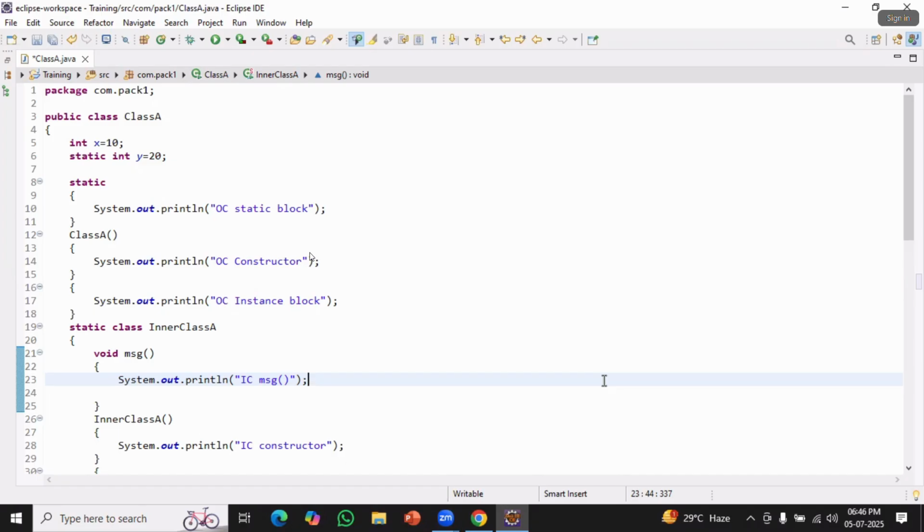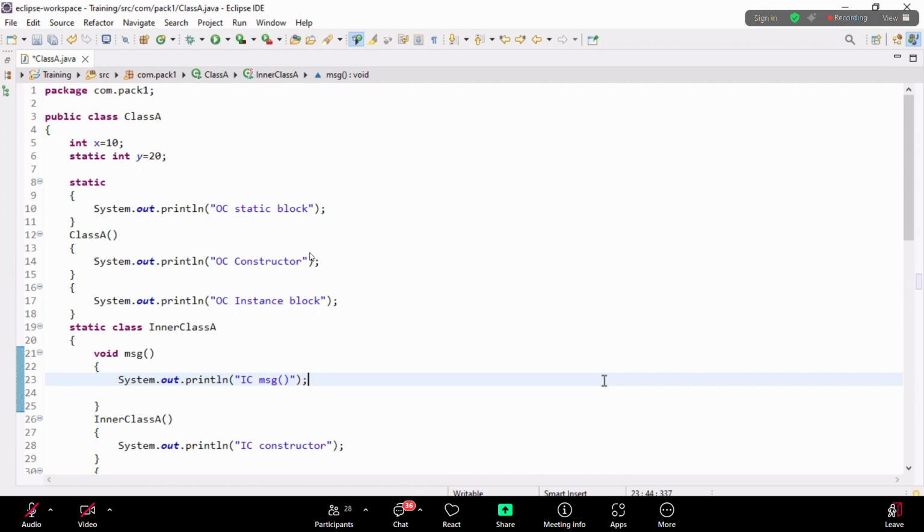Now answer my question. Can we access a non-static data member? Means, can we access an instance variable inside a static method? Yes or no? How? Absolutely perfect. What happened? You said we cannot access, right?